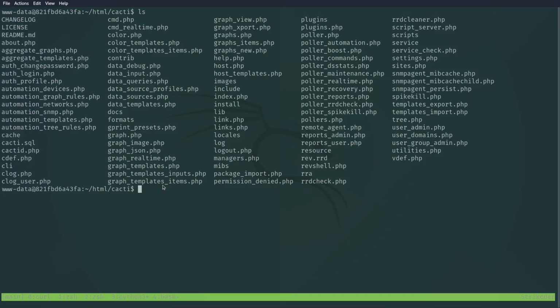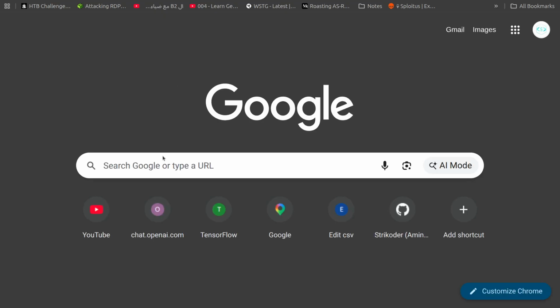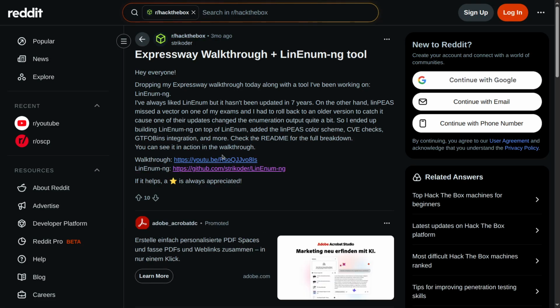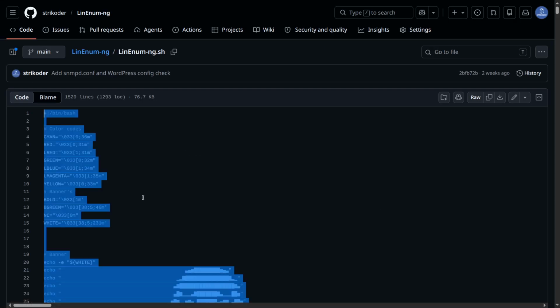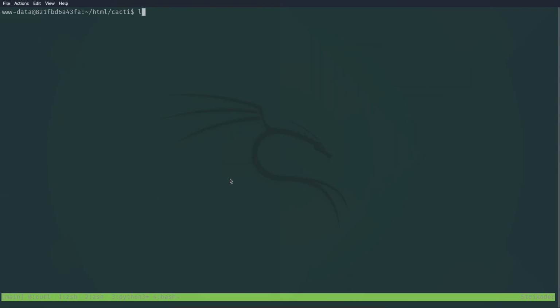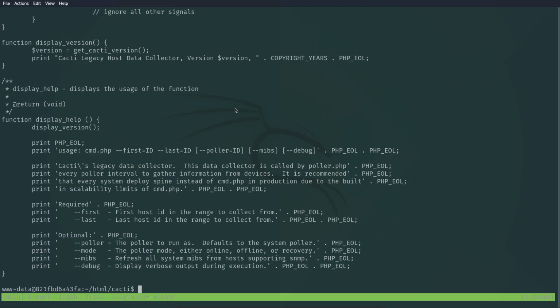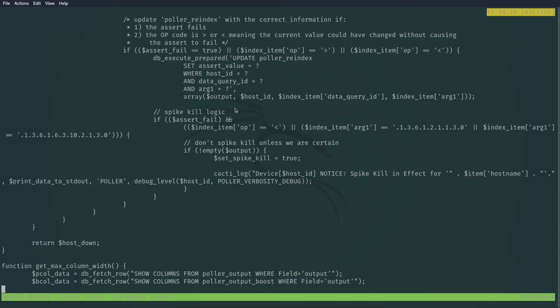So now we are here. We can now use LinEnum next generation. You can see that as well. I'm going to copy paste it into here. First of all, actually, let me see. Do we have anything interesting in here? CMD-PHP. What's inside CMD-PHP? Can we maybe escalate our privileges? I don't think so.